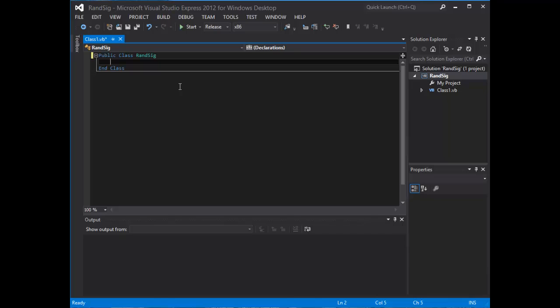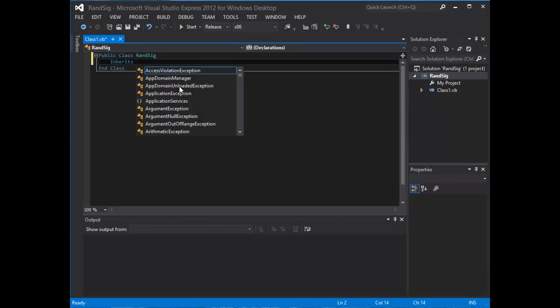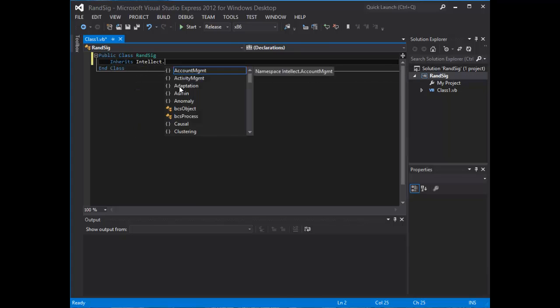So we need a trading system that creates a signal, and we also need parameters to be able to adapt. So I'm going to inherit a bot, which is going to give me a bunch of functionality. So inherits intellect.adaptation.bots.bot.